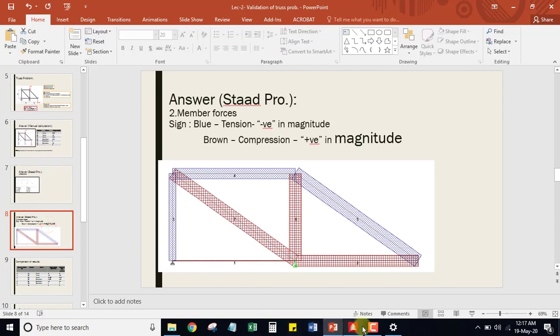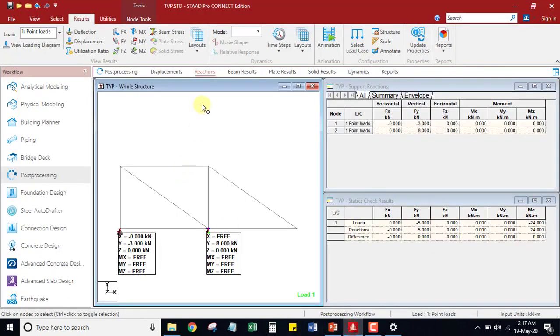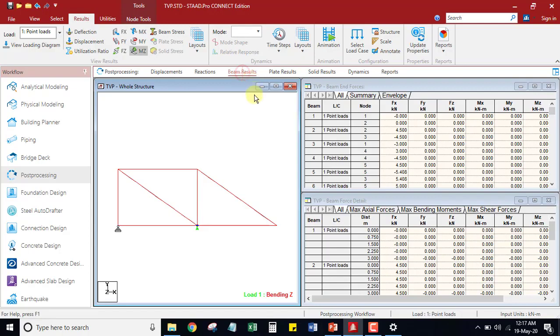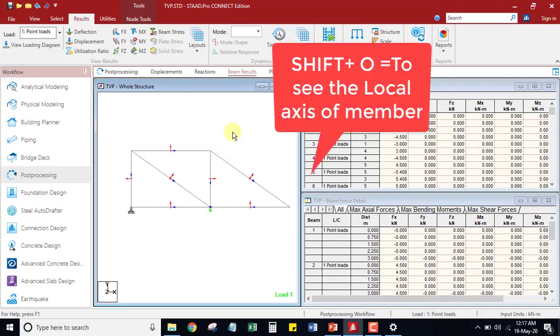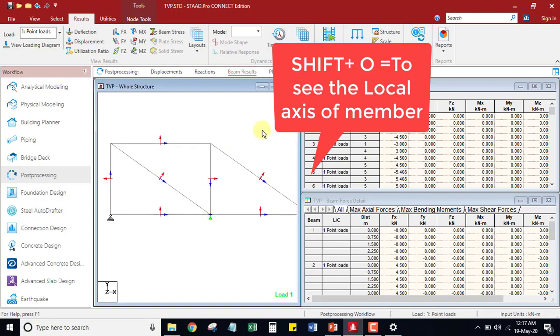Now next point, we have to validate member forces. So how to see member forces in STAAD Pro? So go to beam results. To see the member forces, always remember one thing: all results of beam forces are always with respect to the local axis. So we have to first check the local axis of these elements. How to see the local axis? Click on Shift O. That means shift orientation.